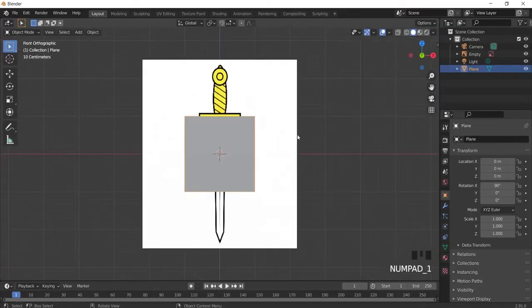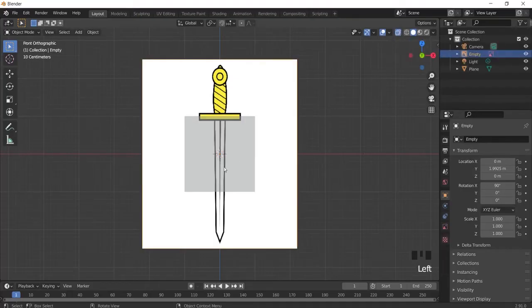So again, front view or numpad 1, and I go to wireframe mode. I'll hit Alt Z or hit this button here, and then in edit mode I can edit this one. So let me show you.